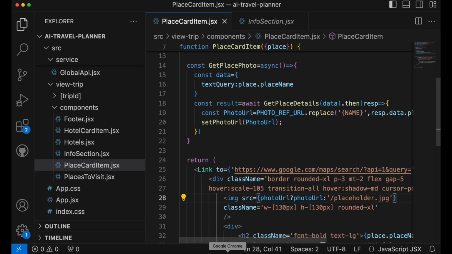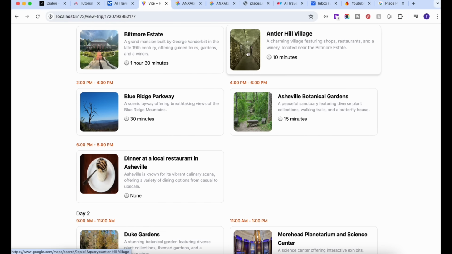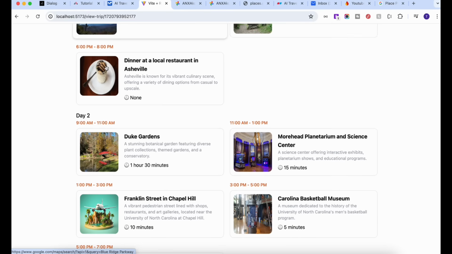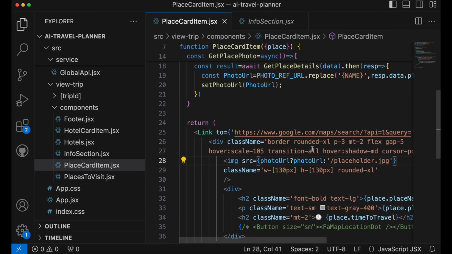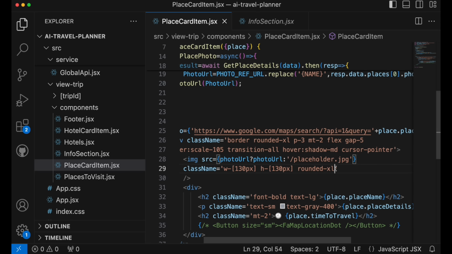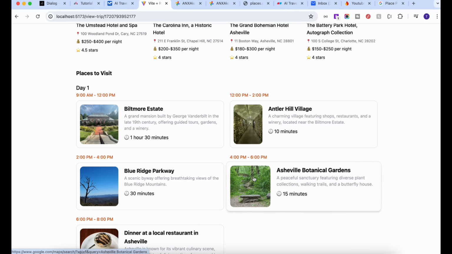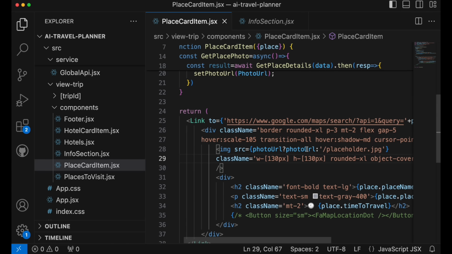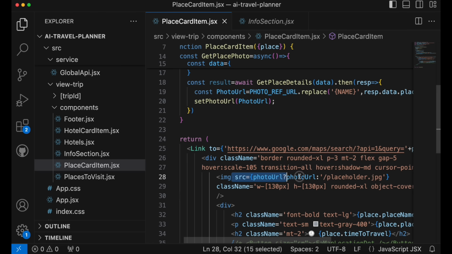Let's save this one and let's see whether we get the information, and boom, if you see, we have that info, all the place images as well. And for this one, if you see, we don't have that place image, and that's the reason it's showing the placeholder. Over here, right, we'll make this object to be cover so it will not stretch. See, now it's perfect. I don't know why it's showing like this, but we gave the width and height, maybe, not sure.